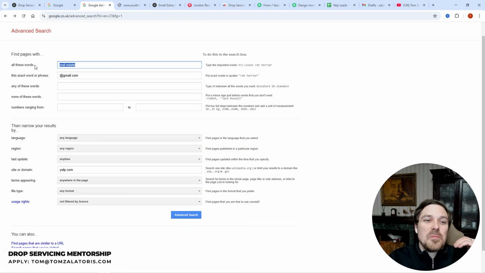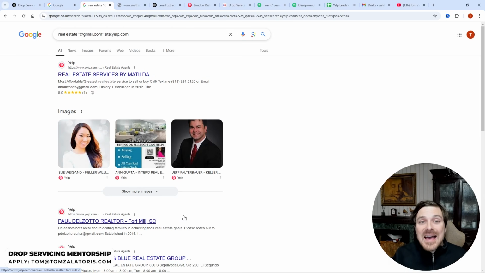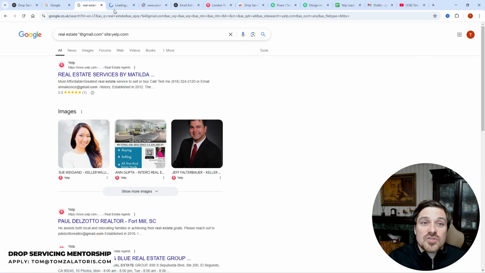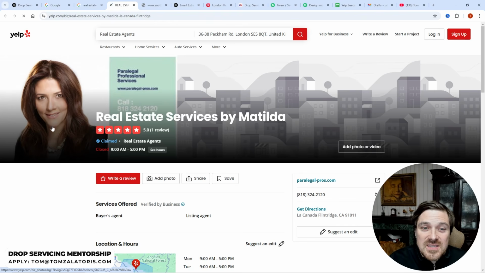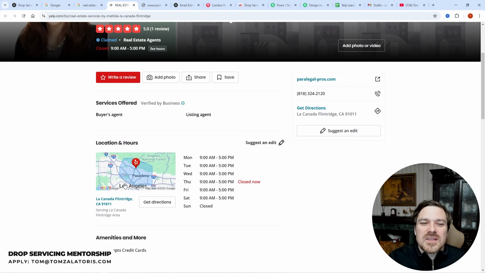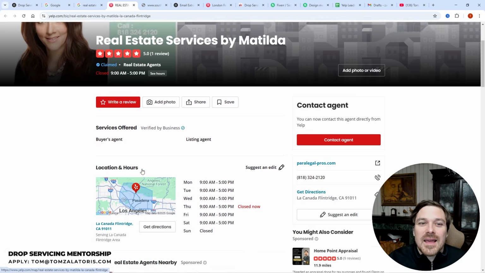If you type in, for example, real estate, you can also choose any region, but then you have to do yelp.com on here. Then you should, in theory, be able to find real estate agents from around the world. So there are probably going to be a lot of them in the US, but some will be in other countries as well. So let's, for example, check out this listing. Let's see where the person is. Person is in LA, okay?